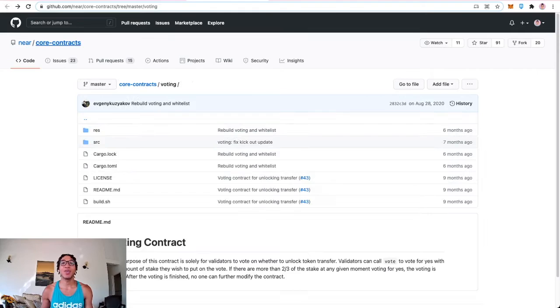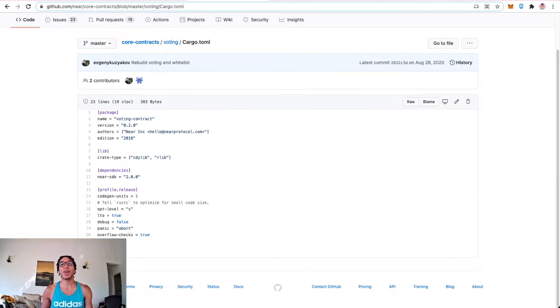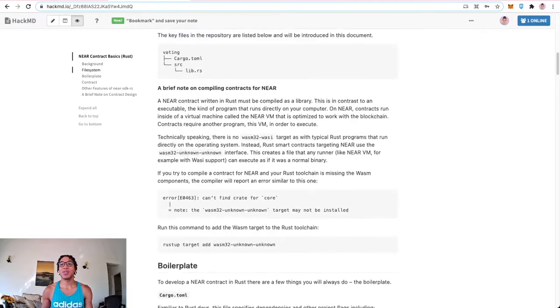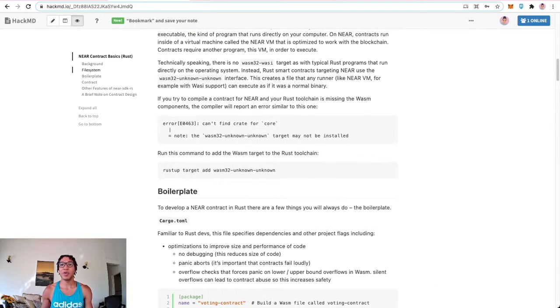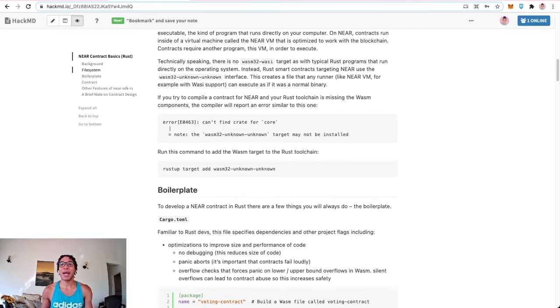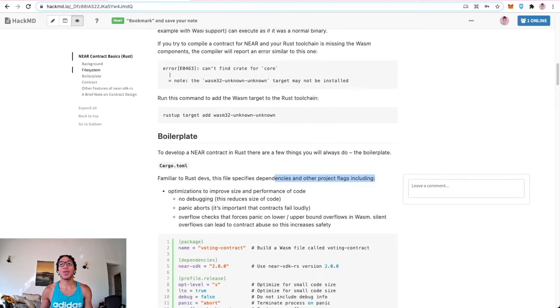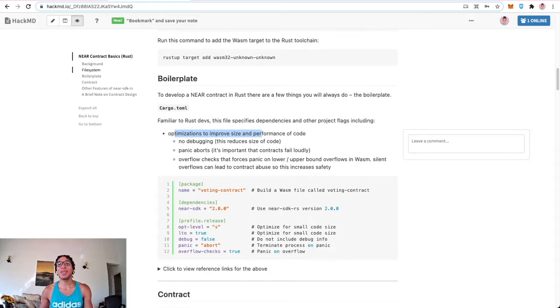And then you will have cargo.toml. Your cargo.toml file is here. If you're used to Rust you will have seen it, but it specifies dependencies and other project flags, including optimizations to improve size and performance of code, so no debugging, panic aborts, overflow checks, and forces panic on lower upper bounds.